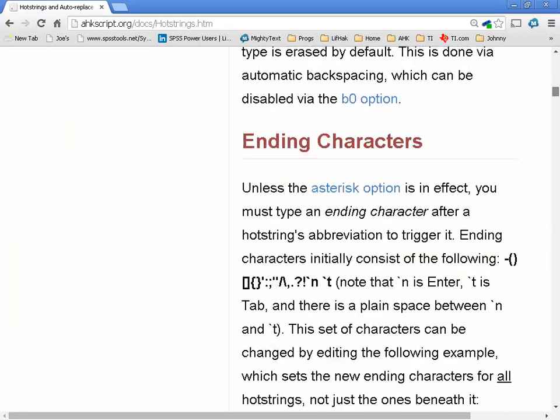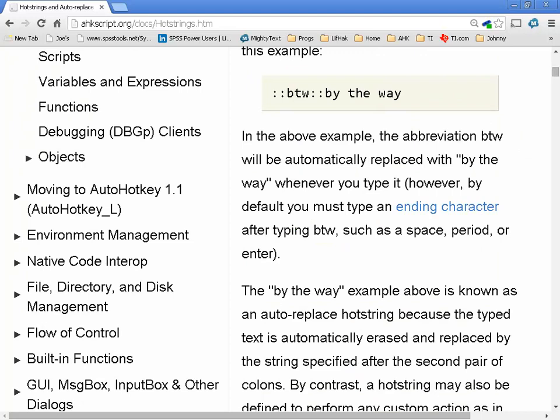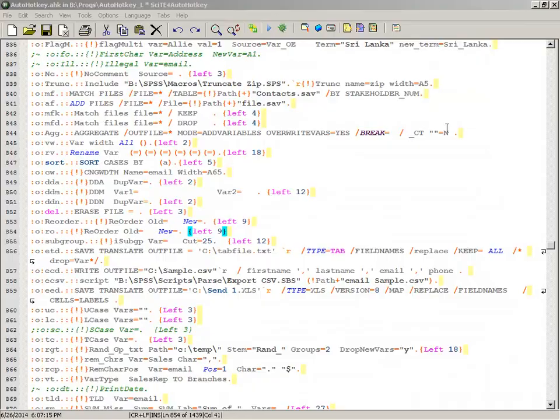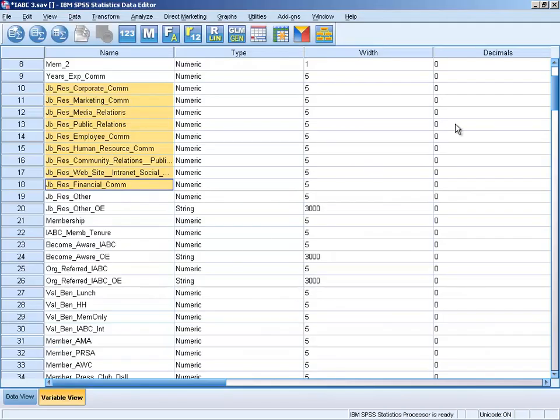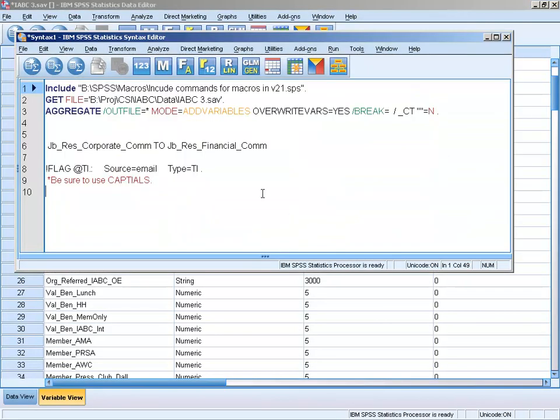But in this video I'm going to show how to do some of this with SPSS and how it amplifies your ability to get things done very, very quickly with SPSS. So let me go ahead.